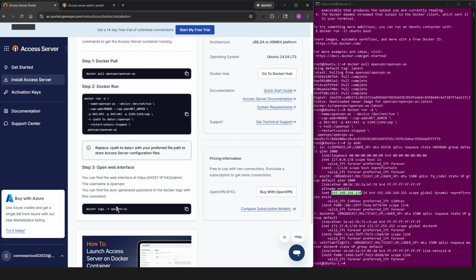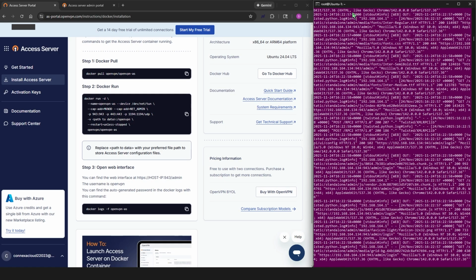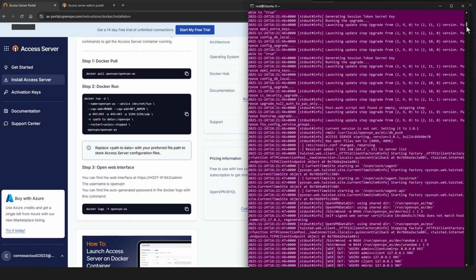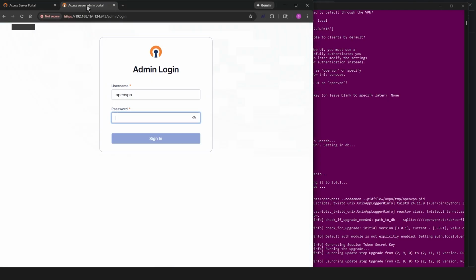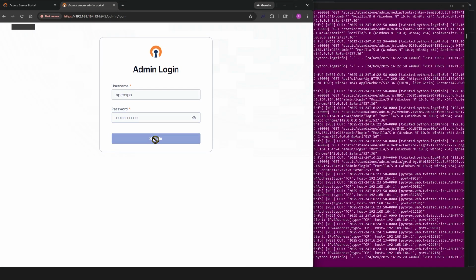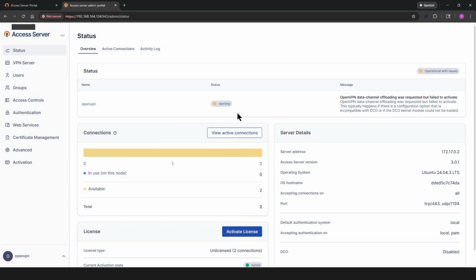So let's go back to the admin portal, and we can see there is a command that we can run to get our auto-generated temporary password. So I'm going to copy this. Let's go ahead, clear the board here, and then paste it in my terminal and hit enter. And we scroll up on the logs. We can see here where it says auto-generated password. So let's copy this password, and then head back to the admin UI, paste that password here and click on sign in. The first time we log into the admin UI, we need to agree to the license agreement. Read through it, and click on agree. And here we go. We're logged into our Access Server admin user interface.